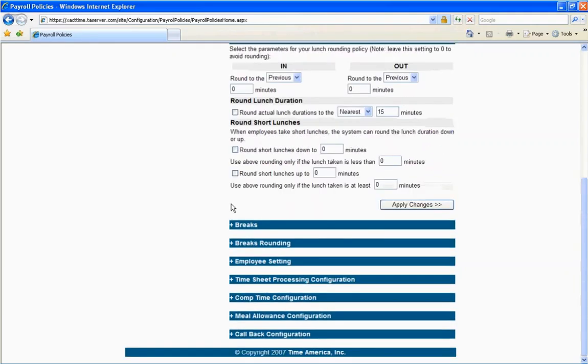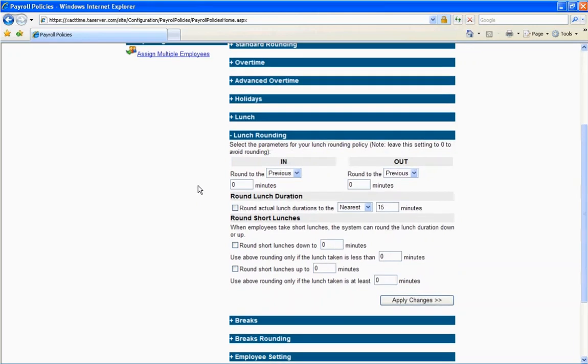Lunches can be rounded. You can round each lunch punch to the previous, nearest, or next certain number of minutes. You can round the entire duration of lunch to the previous, next, or nearest so many minutes. You can round short lunches down or short lunches up based on the amount of time the employee has taken for lunch.